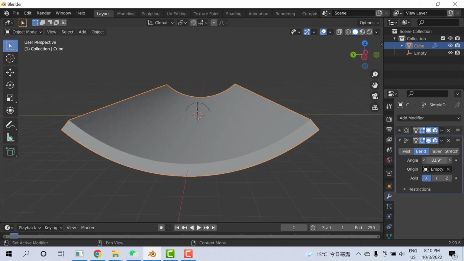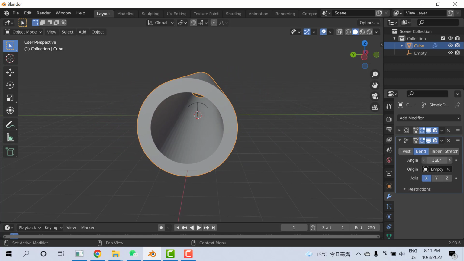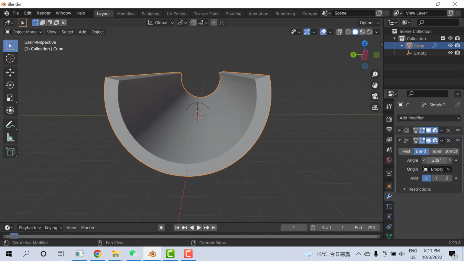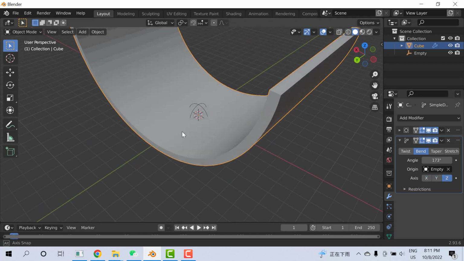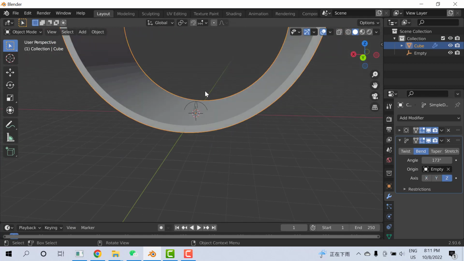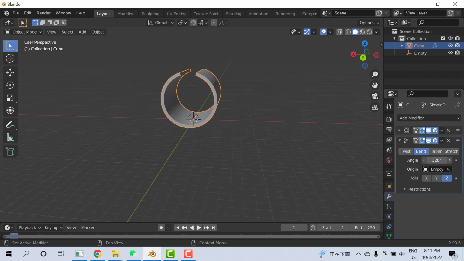You see, as you increase the angle, you make it a cylinder if you bend 360. So this means the bending is perfect on the x-axis. And let me change it on the z-axis. Here you see, z-axis, you change the angle, and if I change it more, you can see we make a pipe.